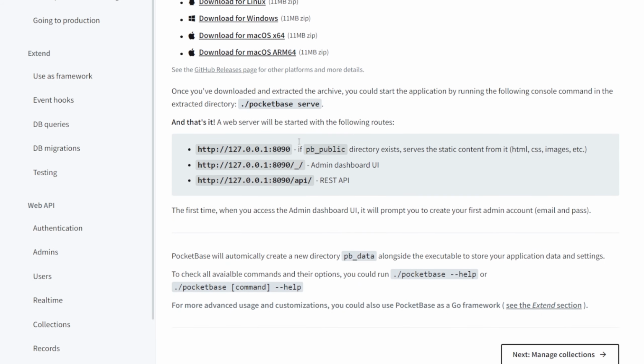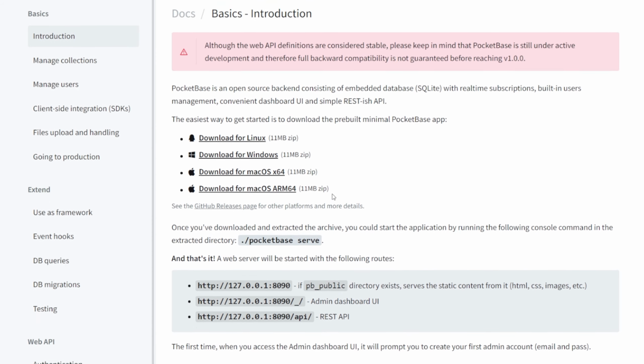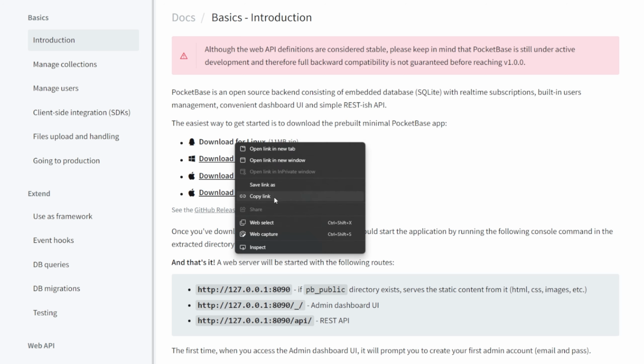And before we do that, though, we actually want to read down here and we can see that PocketBase will automatically create a new directory alongside the executable to store your application data and settings. So with that in mind, we're going to want to create a new directory before we actually go and download and extract this executable so that the data is kept with the project that it belongs to. So we'll right click this Linux link here and copy it.